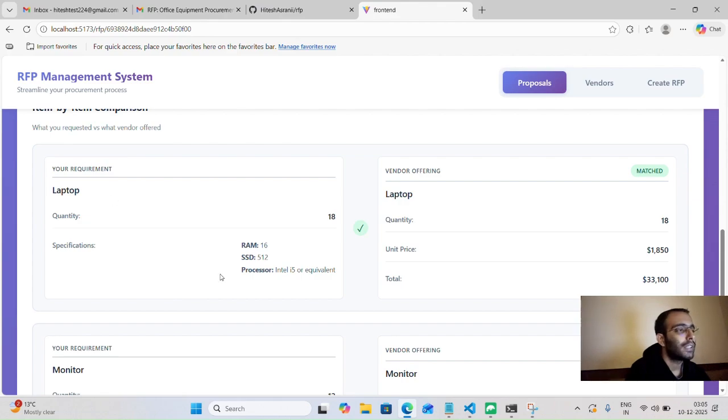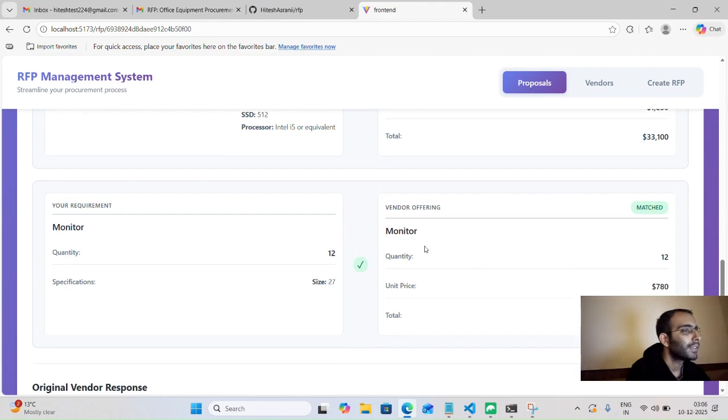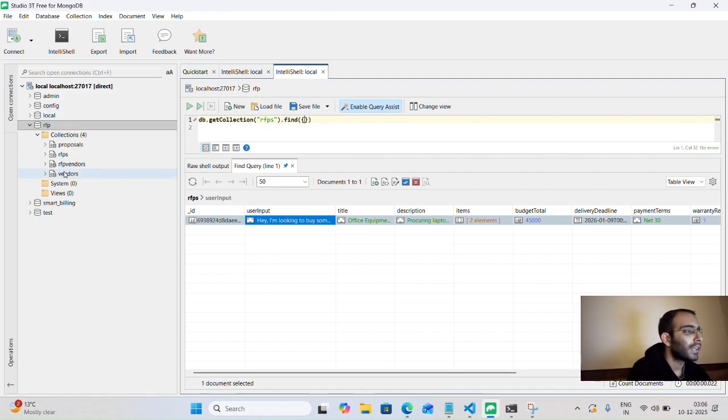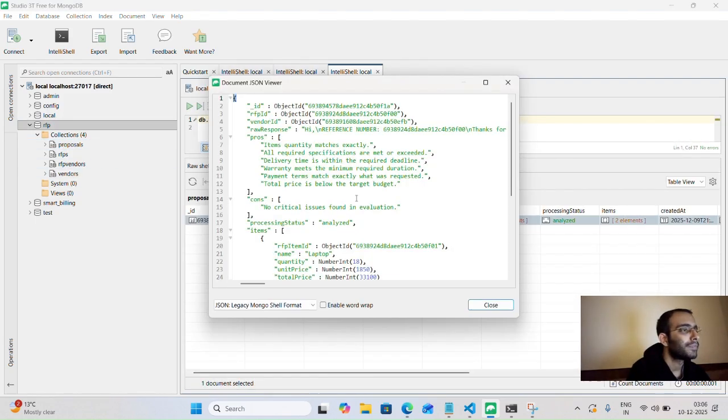Like you can see here, see the laptop thing which I told you about. This was the requirement, and this is the vendor offering. You can see the RFP ID was assigned to this. And if we move on to our DB, I'll have my proposals here.